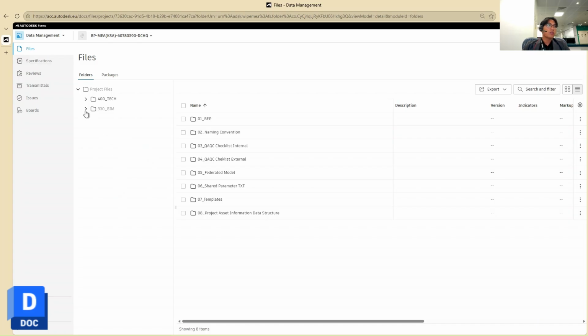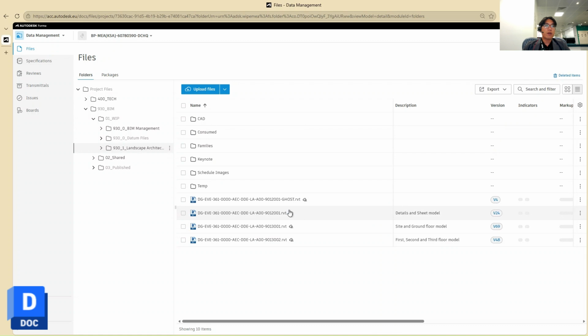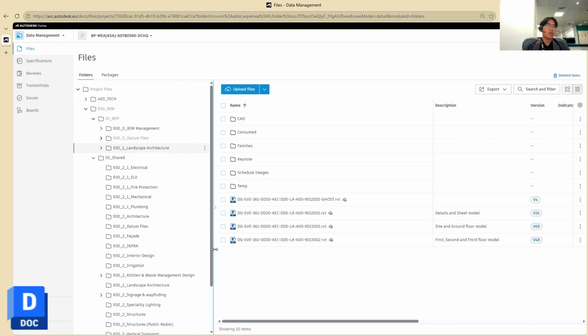of landscape. So we usually work under the subfolder named 930 BIM, under the WIPs, and we have one landscape folder, meaning our own workspace where we can keep our WIP files. Beside that, we have one folder named Share folder where other disciplines, other teams, share their official model for design coordination purposes.